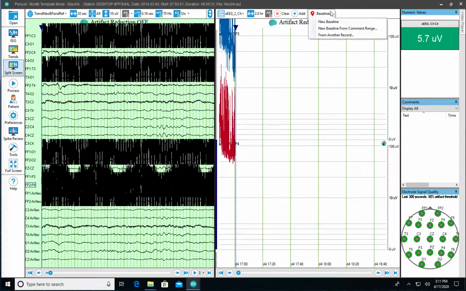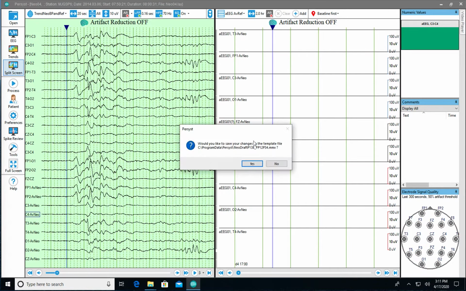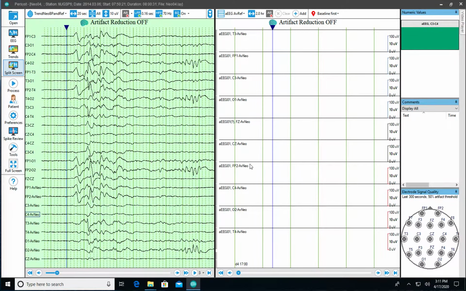So no baselines, because you don't want a baseline stuck into your MMX file. Those are patient or recording specific. So done that, save, okay, close. I want to save those changes, sure.